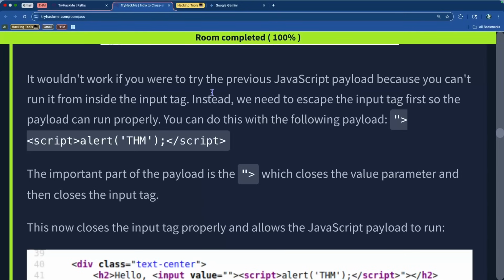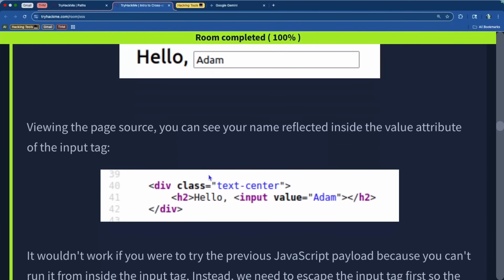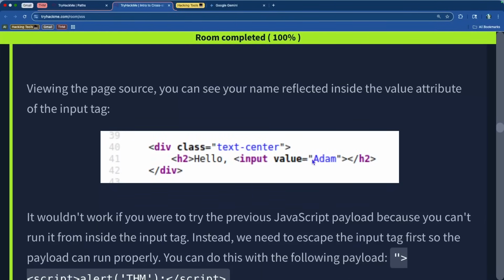It wouldn't work if we tried the previous payload, because we can't run it from inside the input tag. So instead, we need to escape the input tag so that it can actually run, and we can do this by using this piece right here. You see the quote, and then this forward or greater than symbol, and after it you then have the script portion, right? The quote and the greater than symbol close the previous value parameter. So it closes this right here.